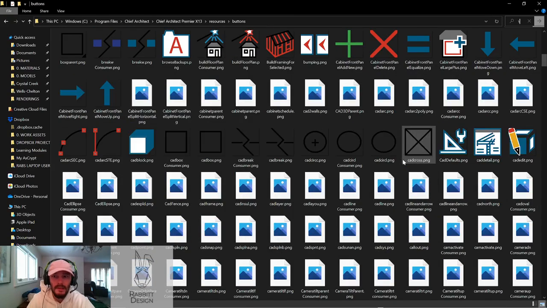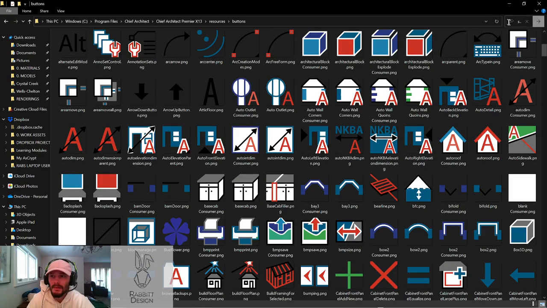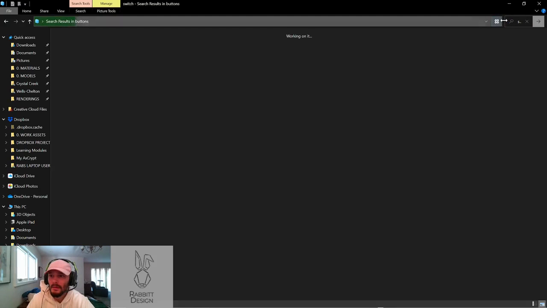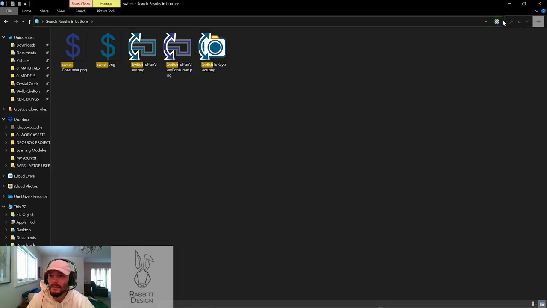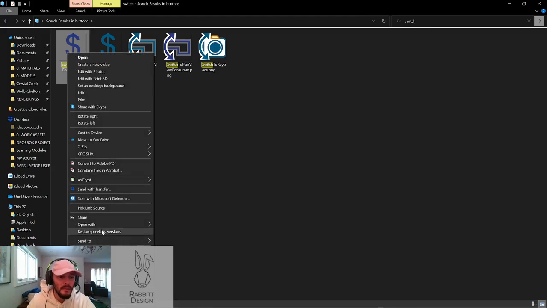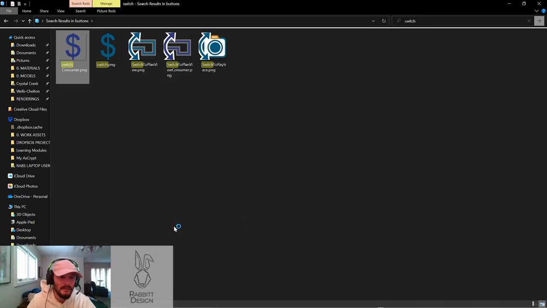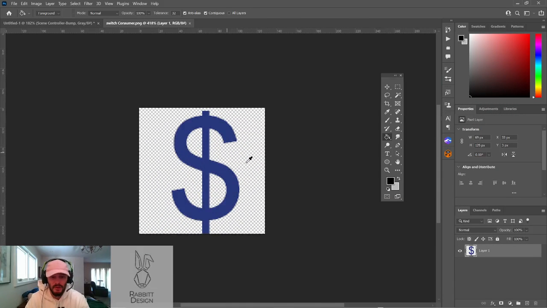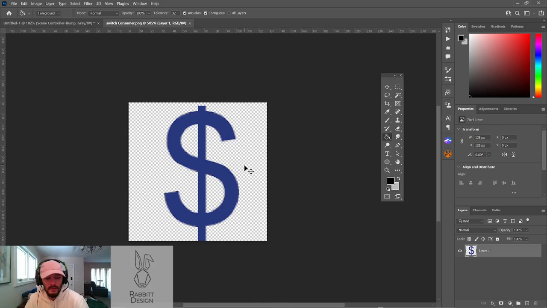So, let's see here. Switch search. Why is this window so small? Someone tell me that. Is there a slider here? There's no slider here. Oh, there it is. Weird. There we go. Switch consumer. What am I going to do with this? Right click, open with, you guessed it, the Photoshop. And then Control All.